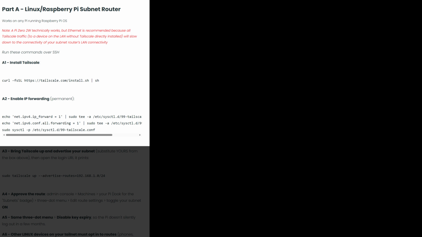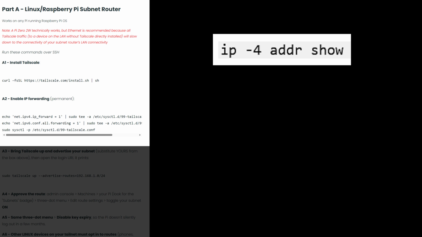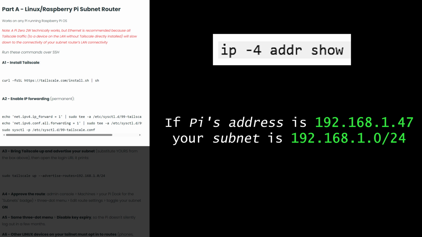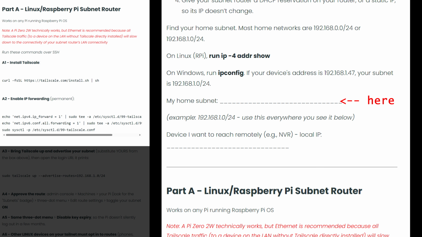Then you're going to find your subnet. Most home networks are 192.168.0.0/24 or 192.168.1.0/24. If you're not sure, run this and look at the address on your Ethernet or Wi-Fi interface. If the Pi's address is 192.168.1.47, your subnet is 192.168.1.0/24. There's a blank on the worksheet, and you're going to write this in it. You'll use it in the next step and again in the Windows build.